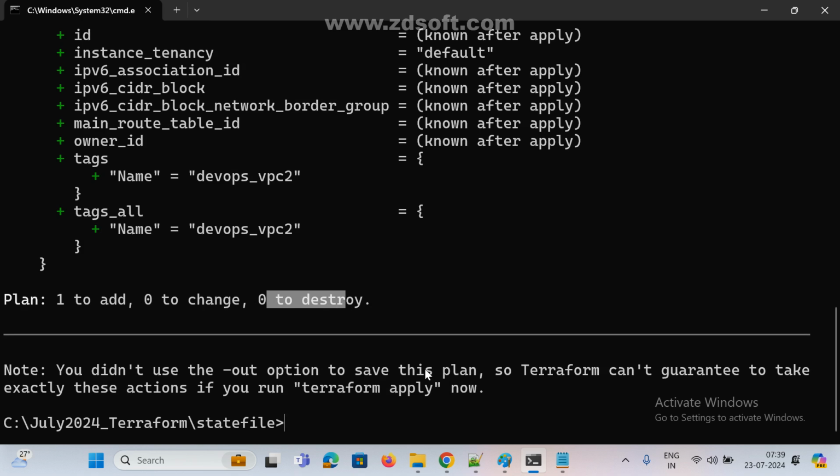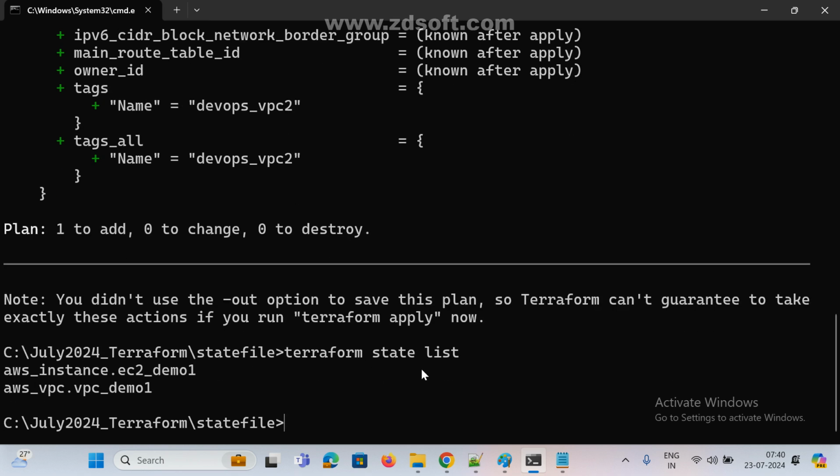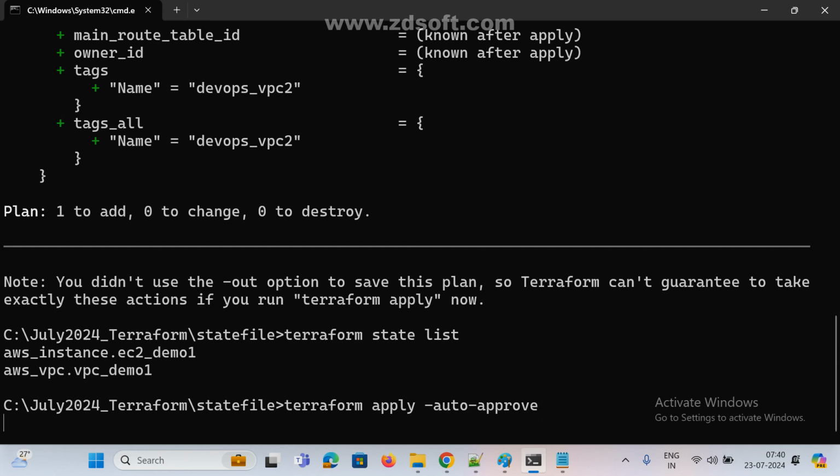Now I am using terraform state list. See here, we can see only two. Only once you use apply can we see that list. Terraform apply with auto-approve.